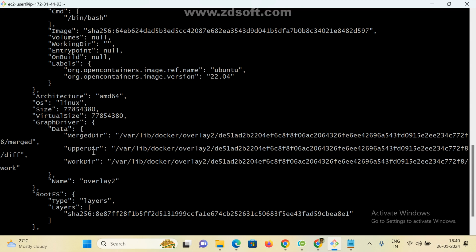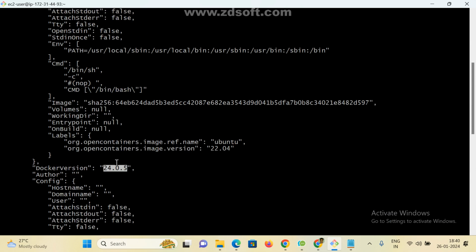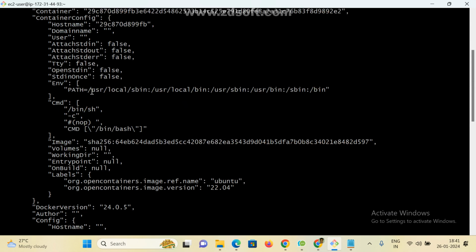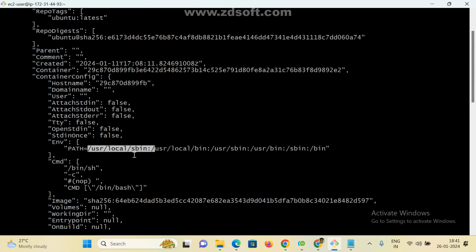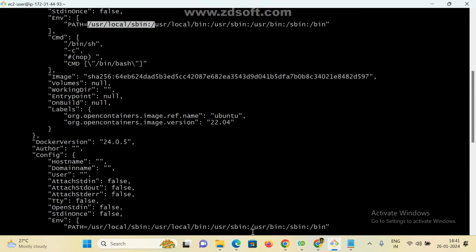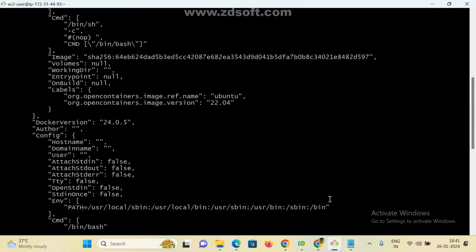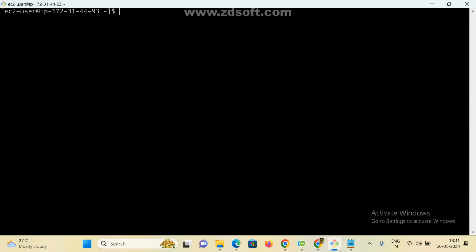This is the metadata, some information, and we can check it here only. Which version we are using and what is the host, some information we can find here. See here, Ubuntu 22.04 we are using. This is the path, user local bin sbin and all. If you want to check, we can check all these things. This is the inspect command, Docker inspect. If you want to know more about your container, that image and all, use Docker inspect.